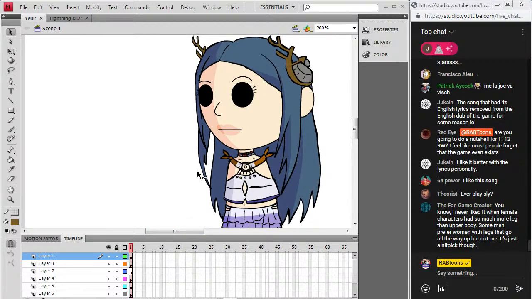Okay, right. So this is Yeul's model mostly done. You know, I never liked it when female characters had so much more leg than upper body. Some men prefer women with legs that go all the way up, but not me. It's just a nitpick though.